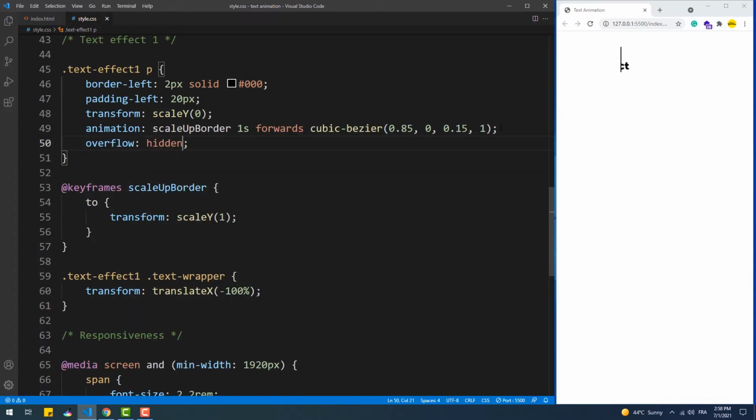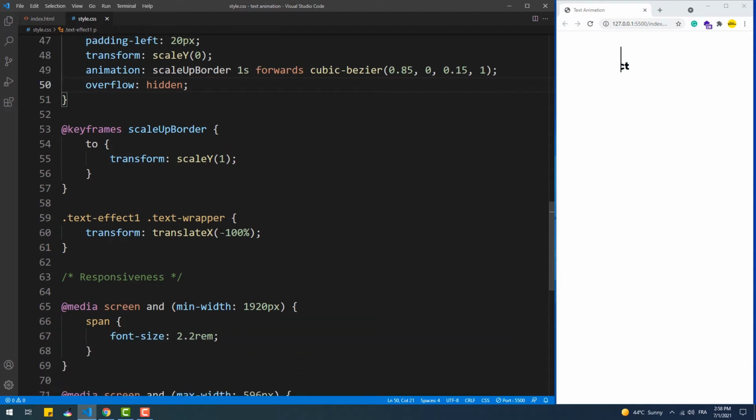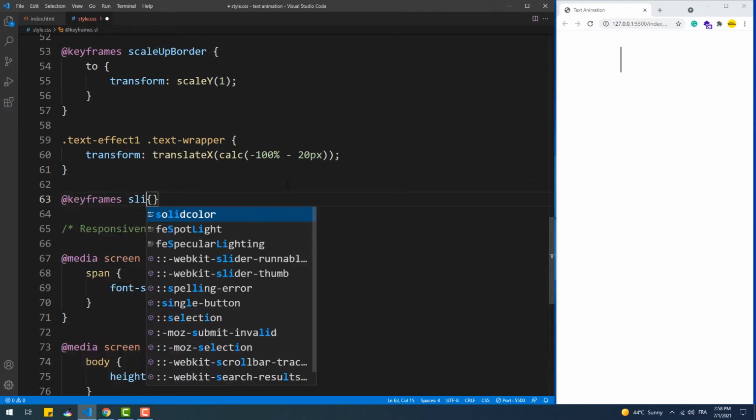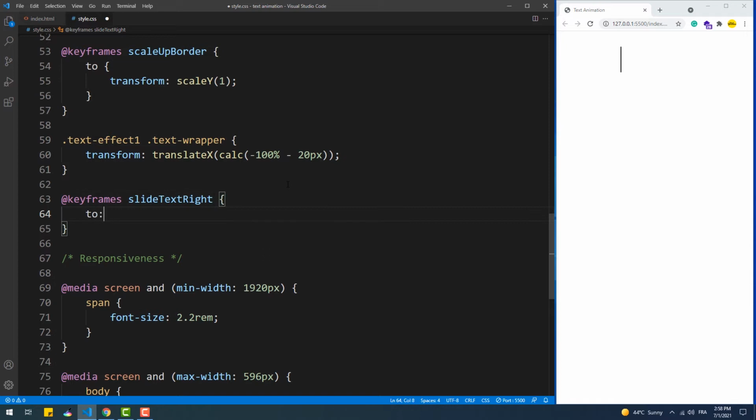So we need to translate the text 100% of its size to the left, but notice that we have an additional space that is still visible on the parent element, and that's because of the 20 pixels of padding. To fix that, we just need to use the calc function, which helps to return a value that is calculated from the subtraction of values with different units. Then we need to create the translation animation and make sure to add some delay to separate the two phases of the animation.